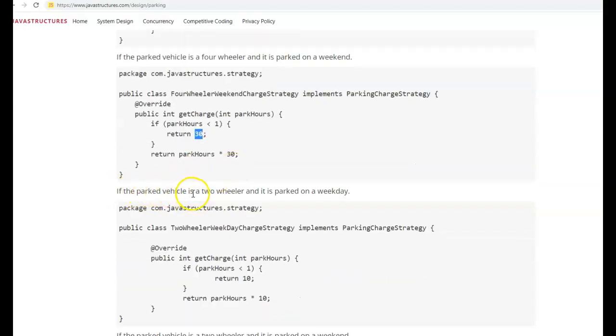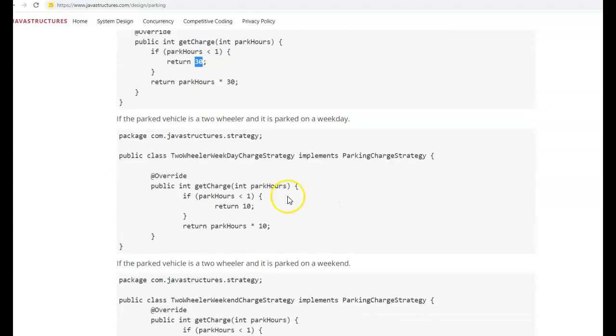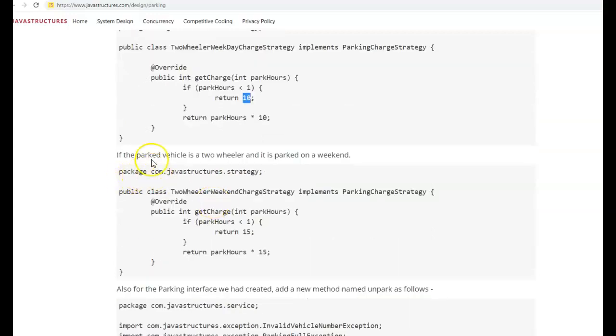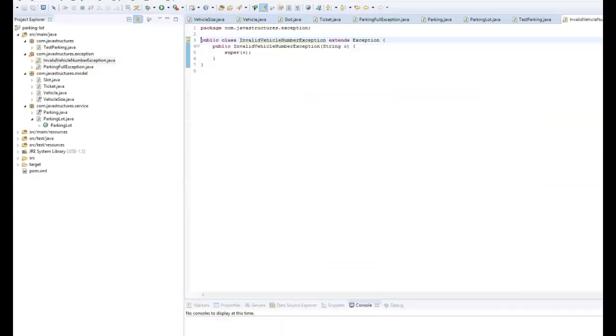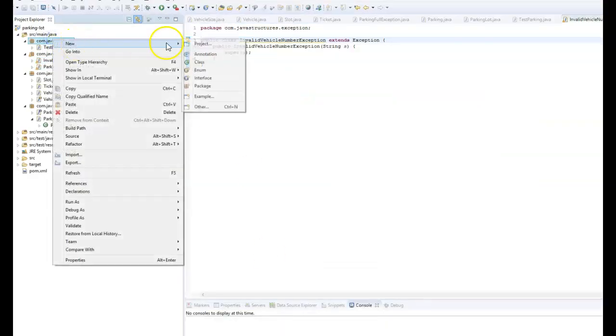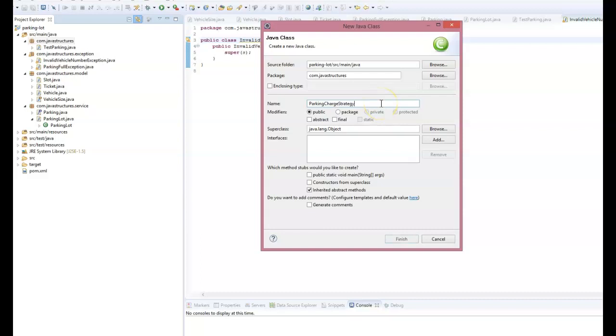If the parked vehicle is a 2-wheeler and it is parked on a weekday, then we'll be making use of this 2-wheeler weekday charge strategy, and here we'll be charging ₹10 per hour. And finally, if the parked vehicle is a 2-wheeler and it is parked on a weekend, then we'll be making use of this 2-wheeler weekend charge strategy, and here the per hour charges we have kept as 15. Let us create the required classes. So here the package will be com.javastructures.strategy.